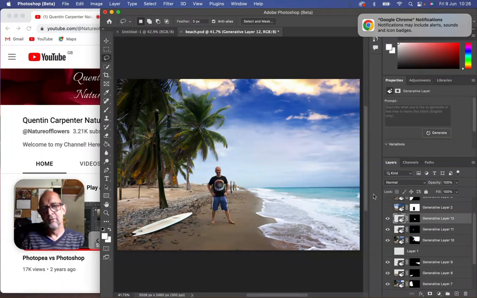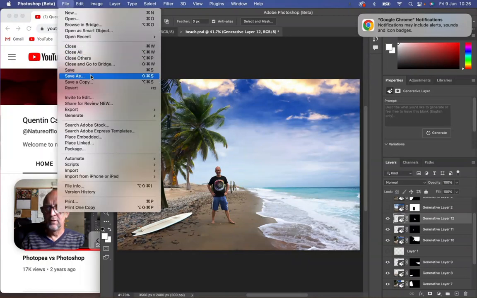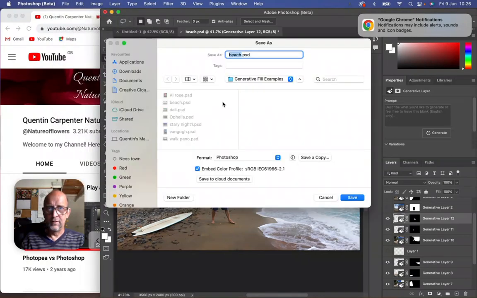Exciting stuff. Looks almost real, doesn't it? That's what's so scary about AI. Okay, obviously when you're happy with your image, click File, Save As, etc. And we'll call it Fake Beach.